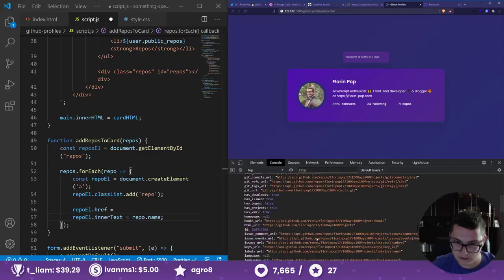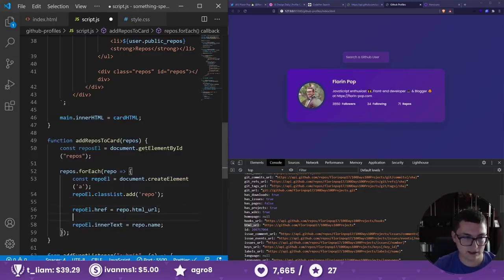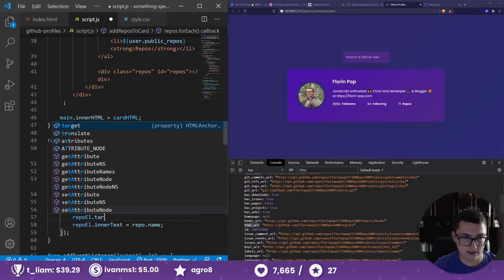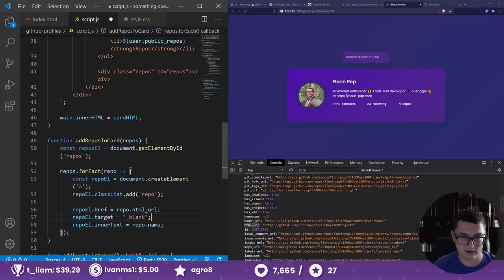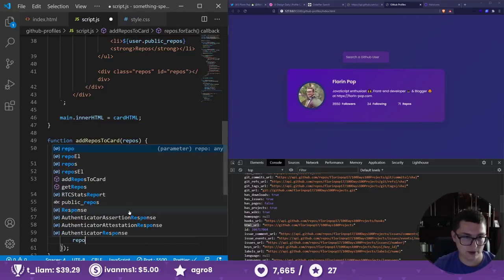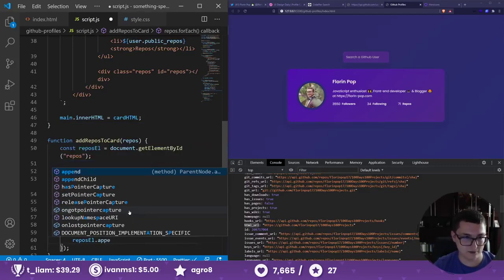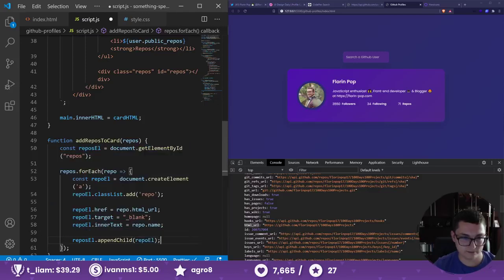Full name, HTML URL. Okay, good. Repo.html URL, and repo element that target will be blank. Okay, and repos elements, that's so weird a name. Repo element. Basically, the repos is the array of all the repos, like the information. The repo is the information, and everything with element is the DOM element part. Hopefully that makes sense.